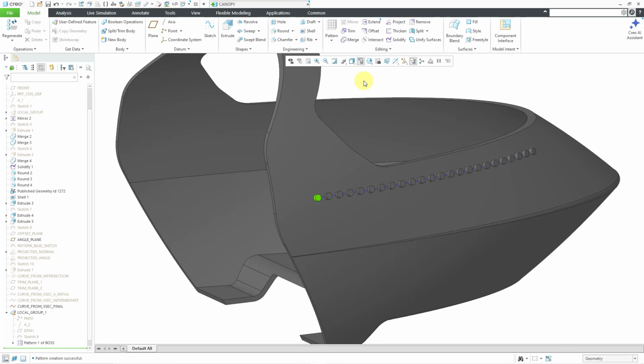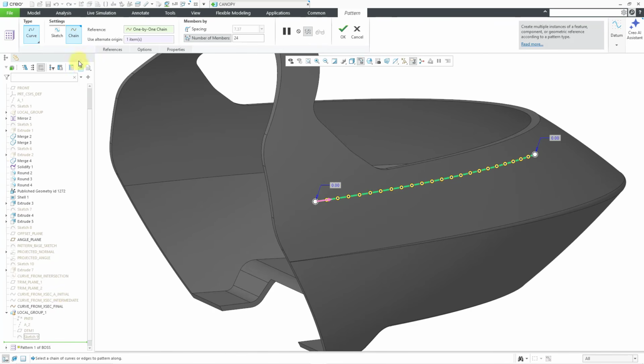So there you have it. That is the new enhancement for curve patterns. You are no longer restricted to using only a 2D sketch. You now have the ability to use any different curve chains in your model. And of course, these can be 3D curves as we have seen in the demonstration.